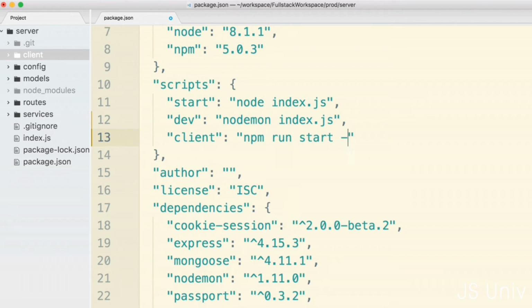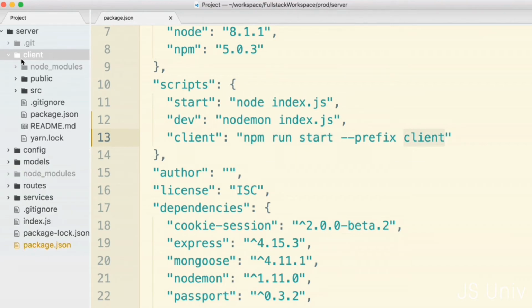We'll say --prefix client, like so. So this essentially says run the command npm run start from within the client directory. So go into the client directory where our new React project is sitting and start that development server up. Okay, so now we've got one command to start up our backend, one command to start up the client.